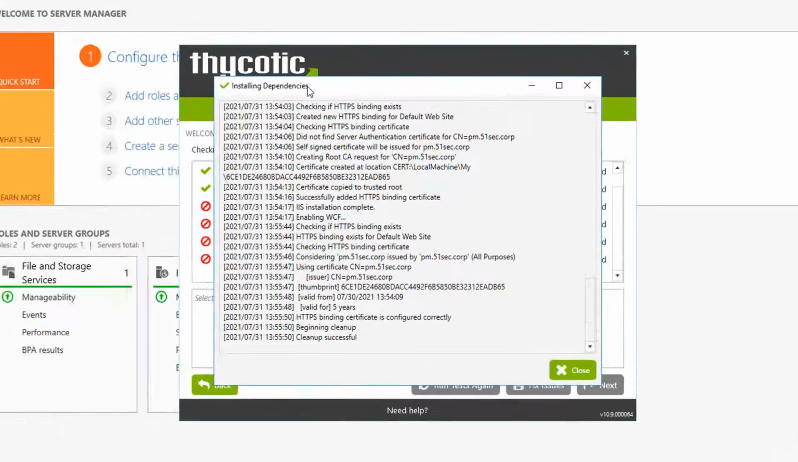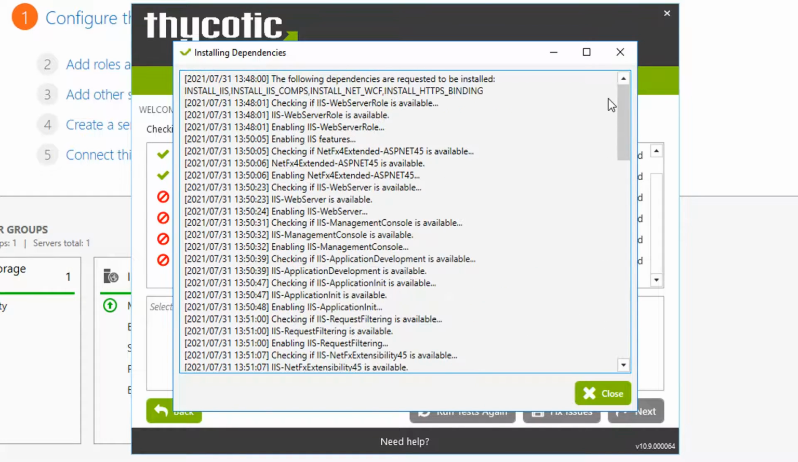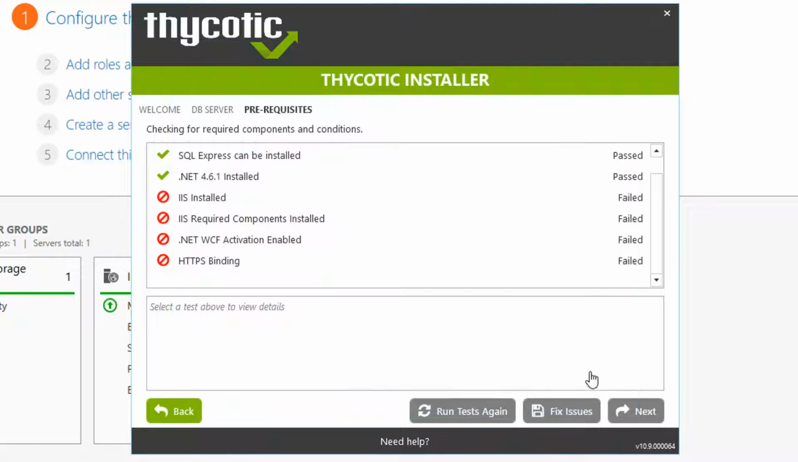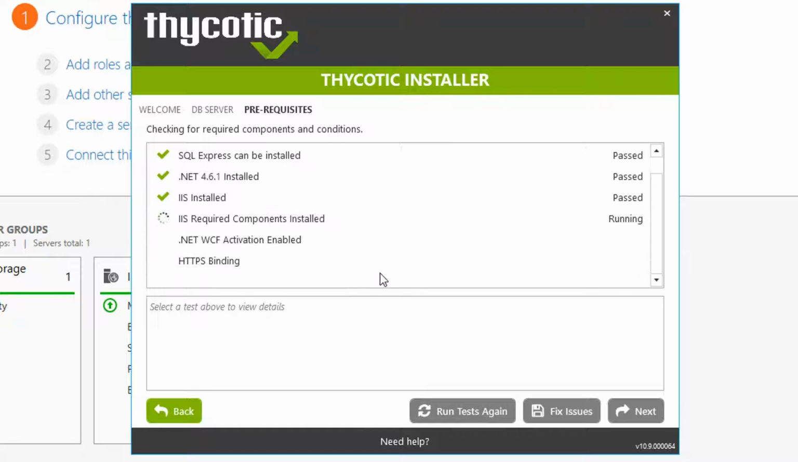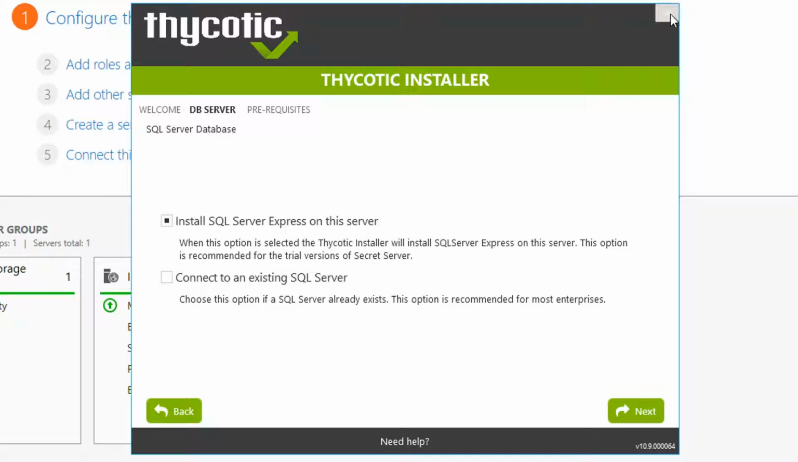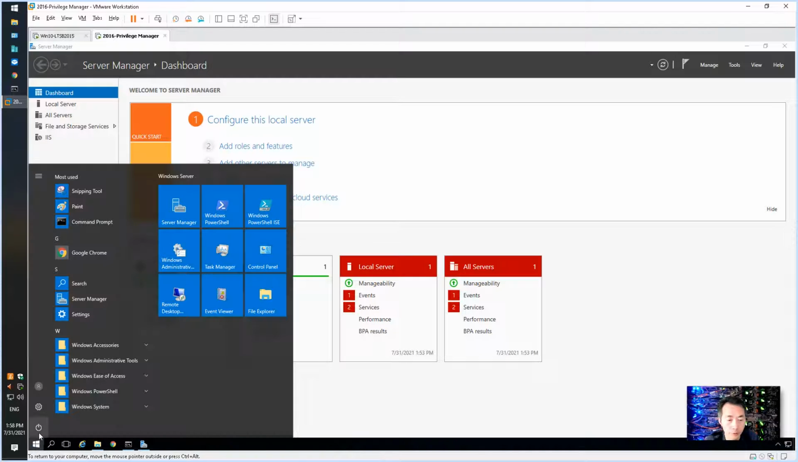The dependencies installation has been completed. You can see it says clean up successful. It took about 8 minutes. It will recheck those prerequisites again. Unfortunately, we have to reboot because of the HTTPS binding. It's gonna need a reboot to fix this issue. So we're gonna wait for the prerequisite check again and then reboot the machine. Click back and cancel the installation. Reboot the server.